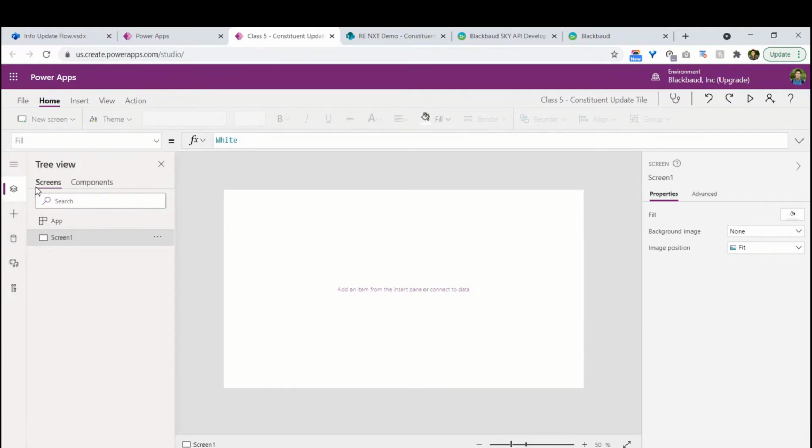We'll kind of talk about this tree view, and this is going to show you all the different elements that you add to your canvas, like if you have a text input or if you have a drop down or some sort of menu, you'll be able to see all those items. Notice it's got this layered or the stacked icon highlighted. You also have the ability to connect it to data.